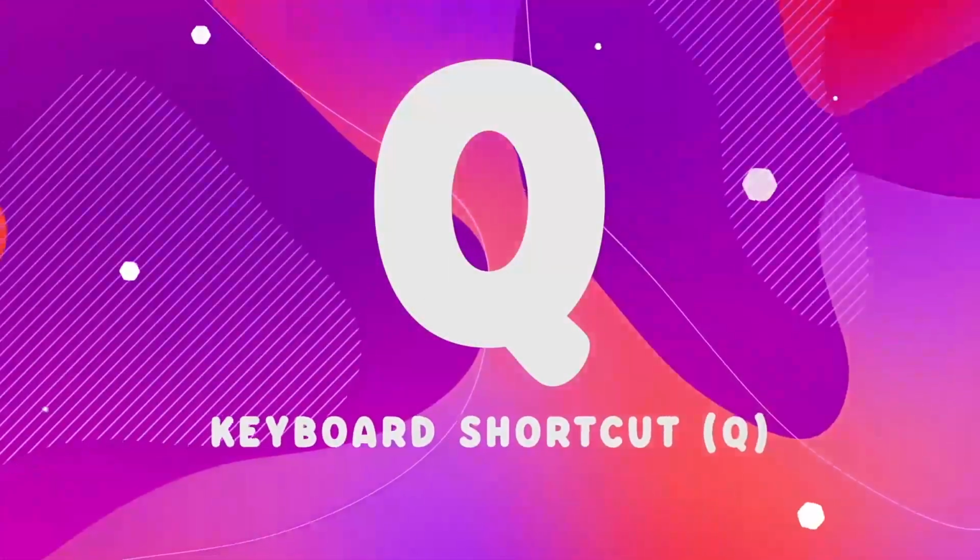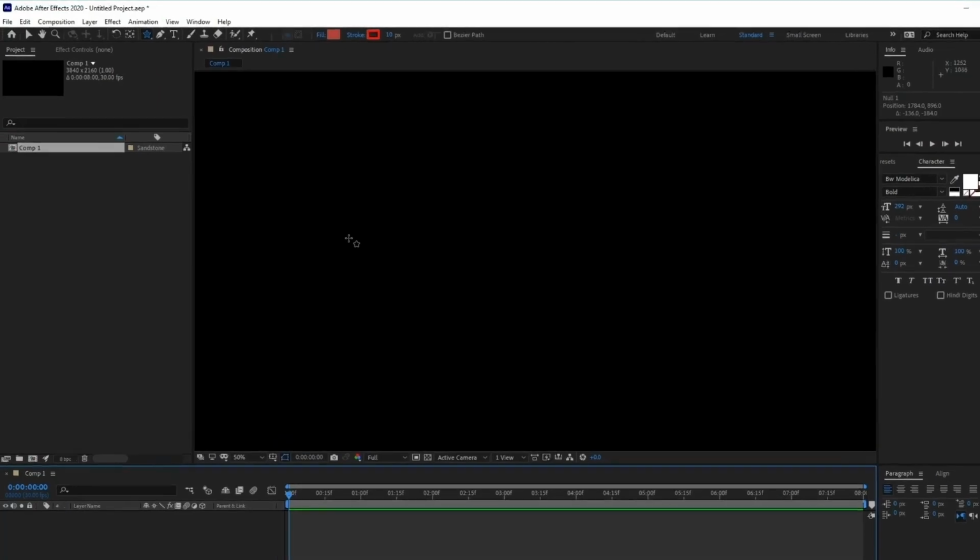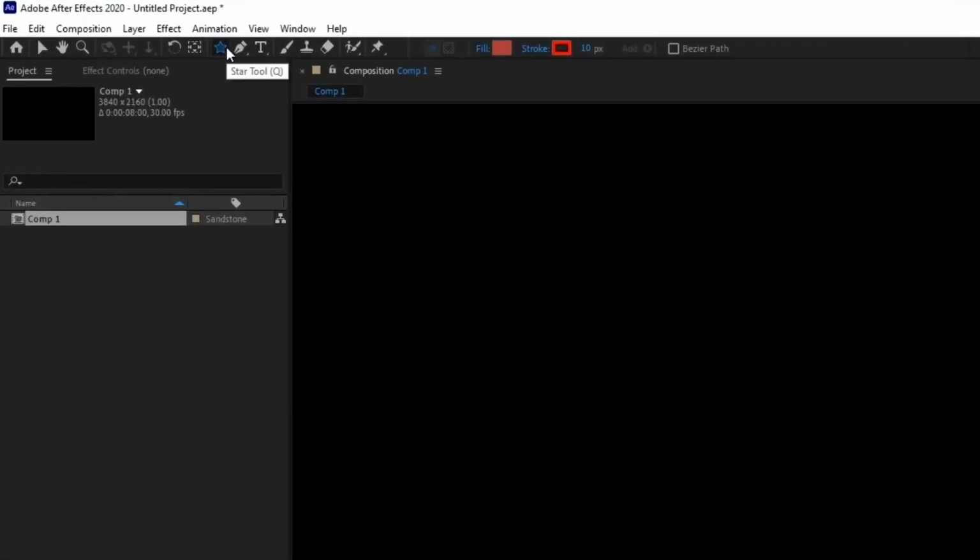Q is for the shortcut Q. Activate and cycle through the shape tools, which are located on the top menu bar here, by pressing Q on the keyboard.